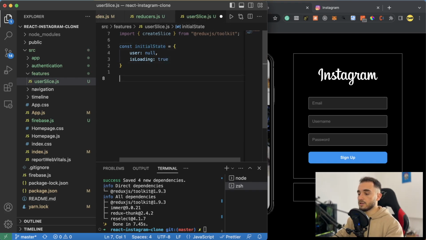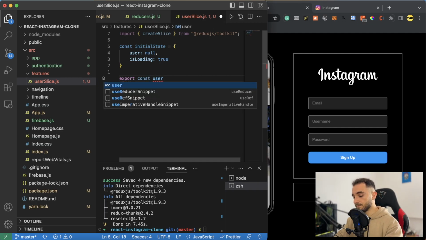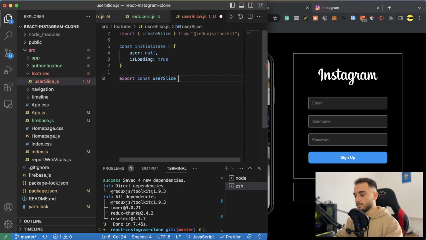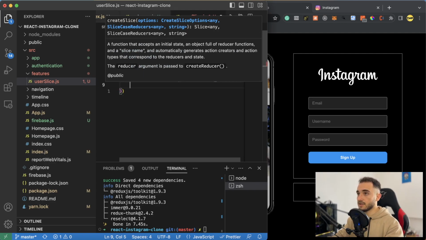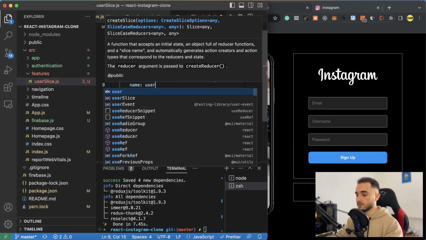So now we created the initial state, and below we'll create the slice. So export const userSlice equal to createSlice, and inside this function createSlice is an object, and this will contain name, and name is going to be user.